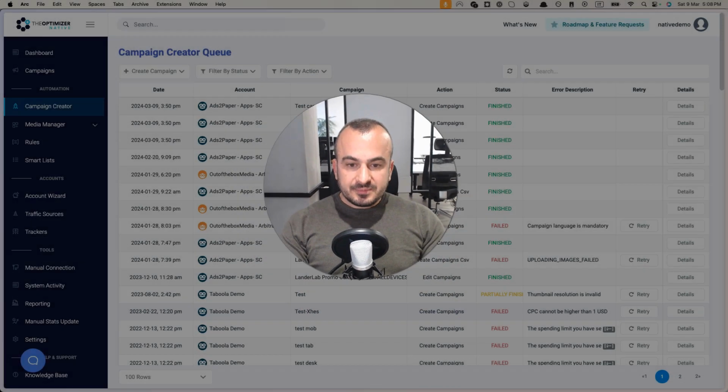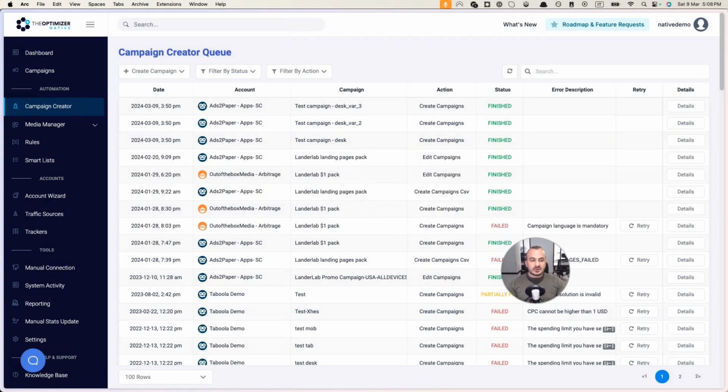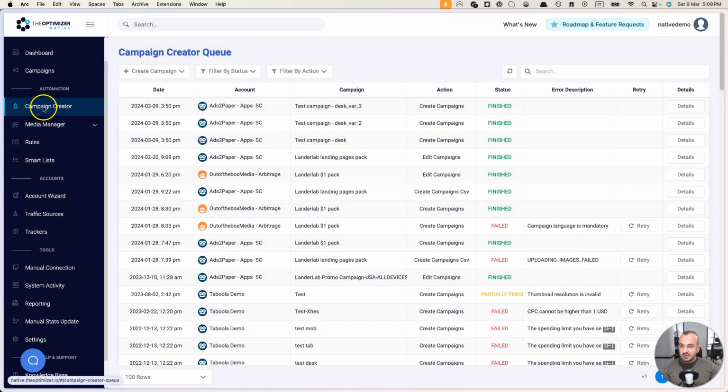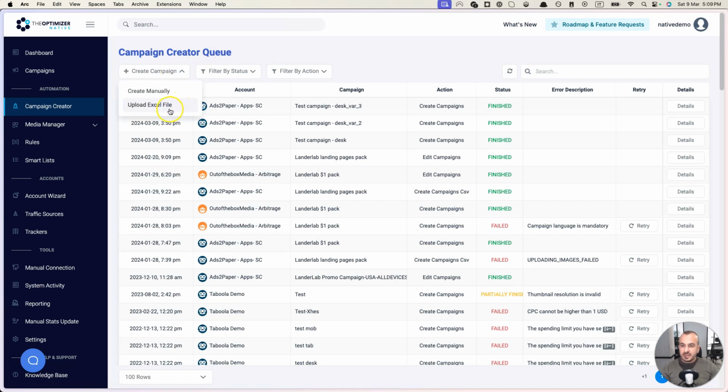Let's get started. In order to get started, we need to go to the campaign creator menu here on the left, and then click on the create campaign button here at the top. As you can see, we have two options here. We have the create manually option, which is what we're going to see in this video, and the upload Excel file option, which is a more advanced, more flexible way of uploading campaigns in bulk by using an Excel file. I have a different video on this, so make sure to check that video about how to use the Excel file to upload hundreds of campaigns in bulk into your traffic source.